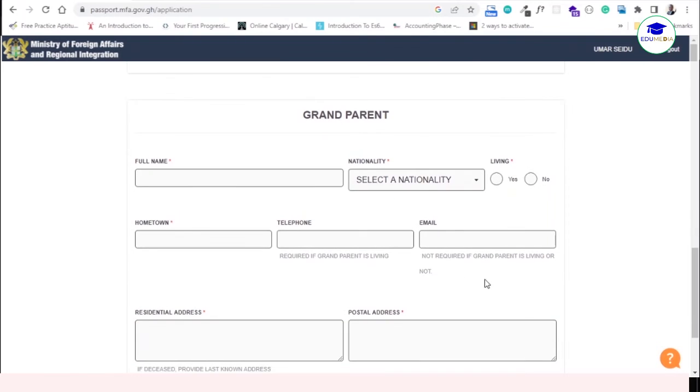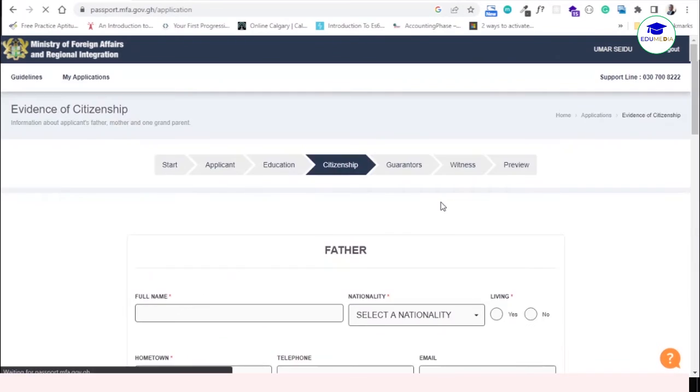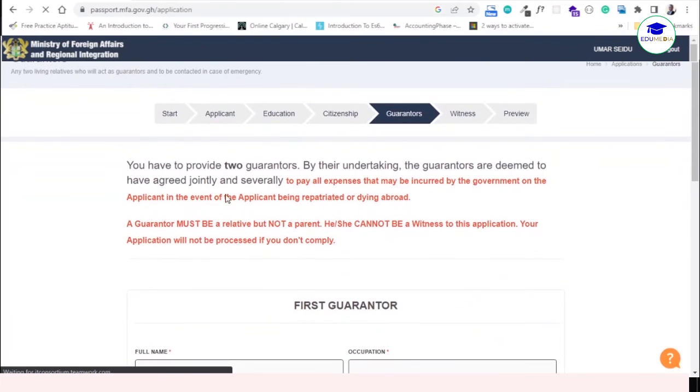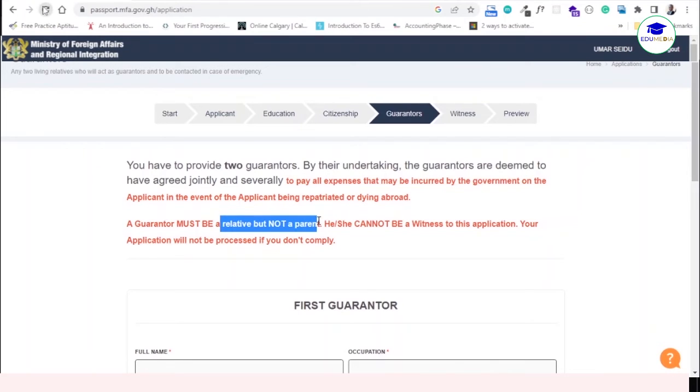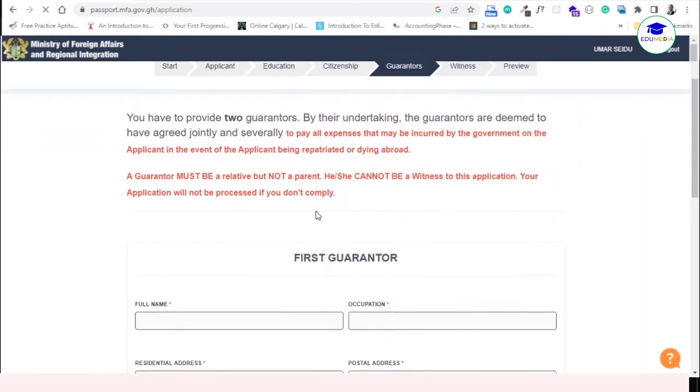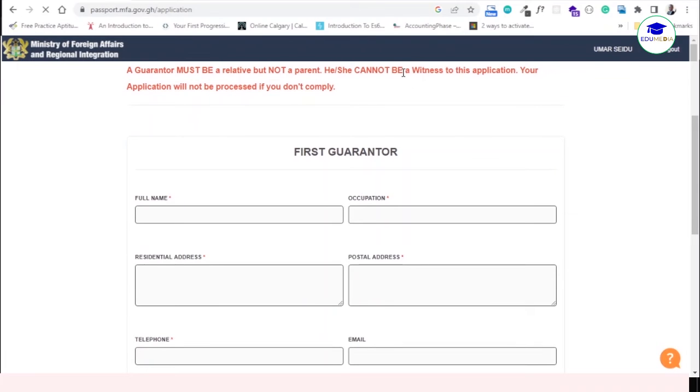After this section, you go to the next section, which is about your guarantors. You're going to provide 2 guarantors, 2 people that are going to stand in for you in case of emergency. So they should be relatives or people who are close to you. They shouldn't be your parents because you've already provided details about your parents. So these would be your brothers, your sisters, your cousins, your relatives, your close friends. Those are people that the agency or any institution can reach out to in case you are in a situation that needs a relative to be reached out to. So those are the people that you're going to provide here.